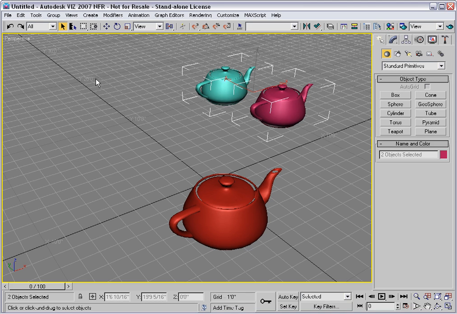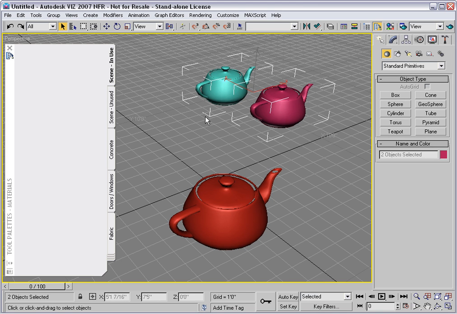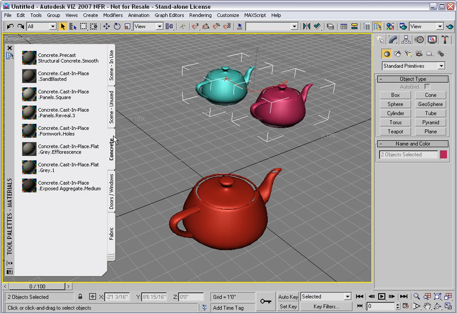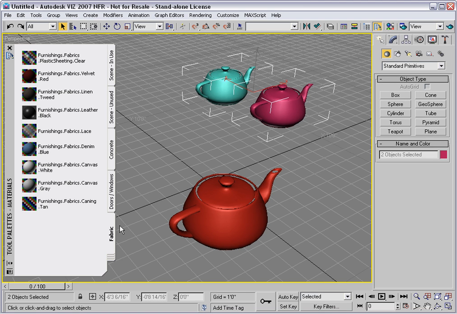Tool palettes provide quick access to material libraries. It's a feature that's present in Viz but not in Max. You can access them by clicking this button on the main toolbar. Click on the tabs to open up the different palettes. It might not be obvious, but there are many additional palettes that you can access by clicking here.